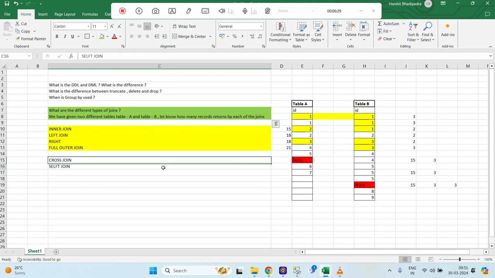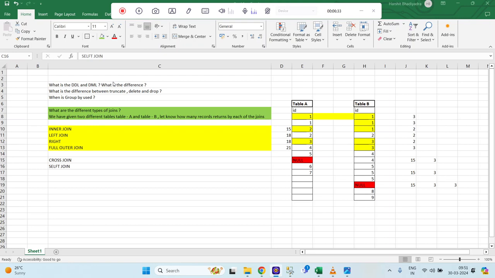So this is the answer. Now let me take the next question. What is the DDL and DML statements and what is the difference? So let me show you one image over here.